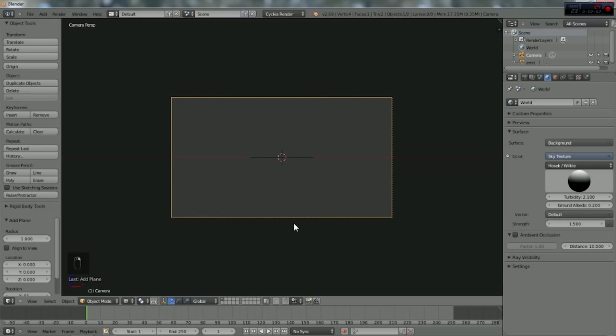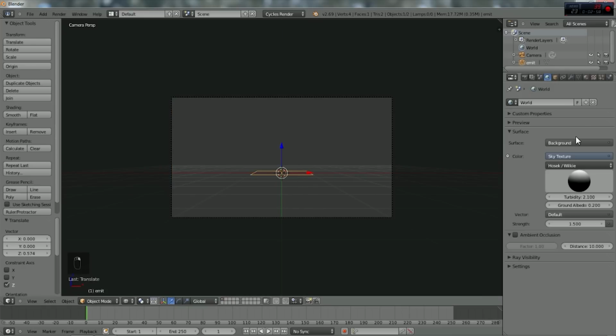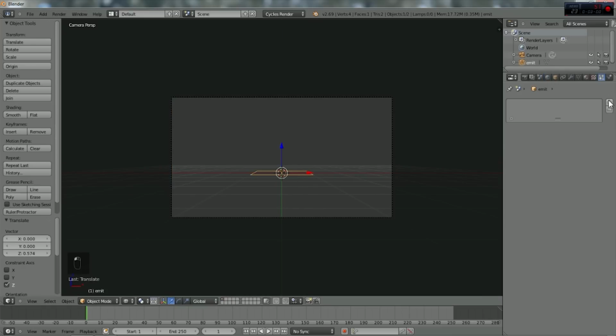Let's pick our camera up. Grab it, G, on the Z axis, because this is a different perspective. Now let's add our particles.